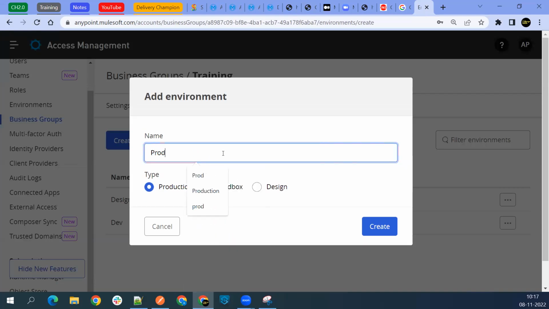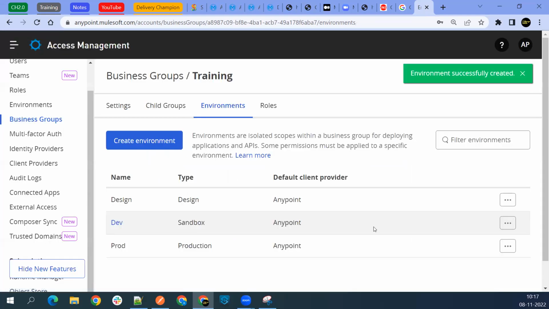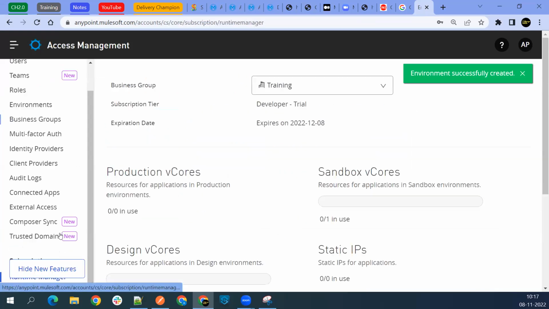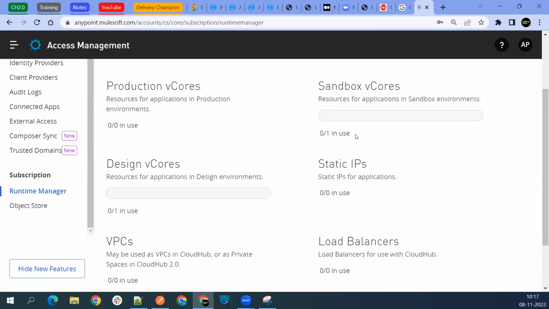Nobody will stop me creating. But can I deploy anything here? No, you cannot deploy because vCores are not associated with your account right now. Let me go back. But in the sandbox, they have given 1 vCore.